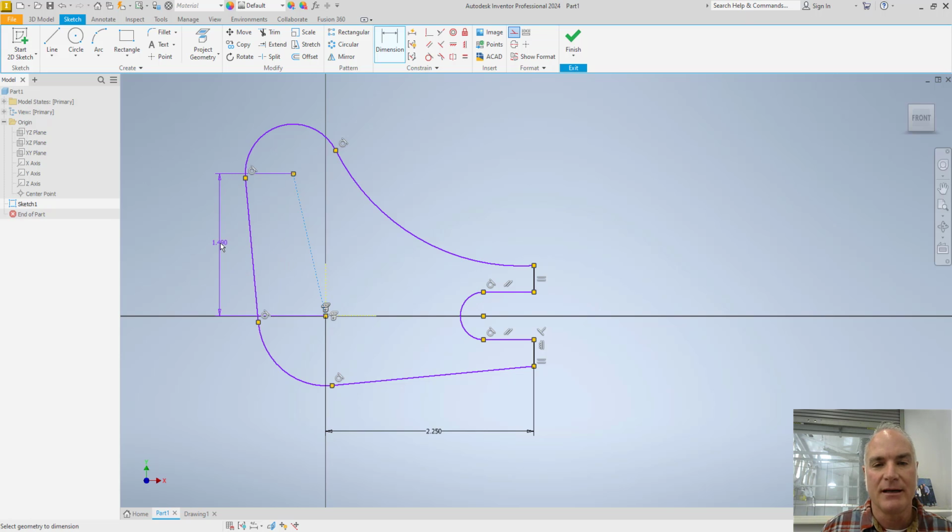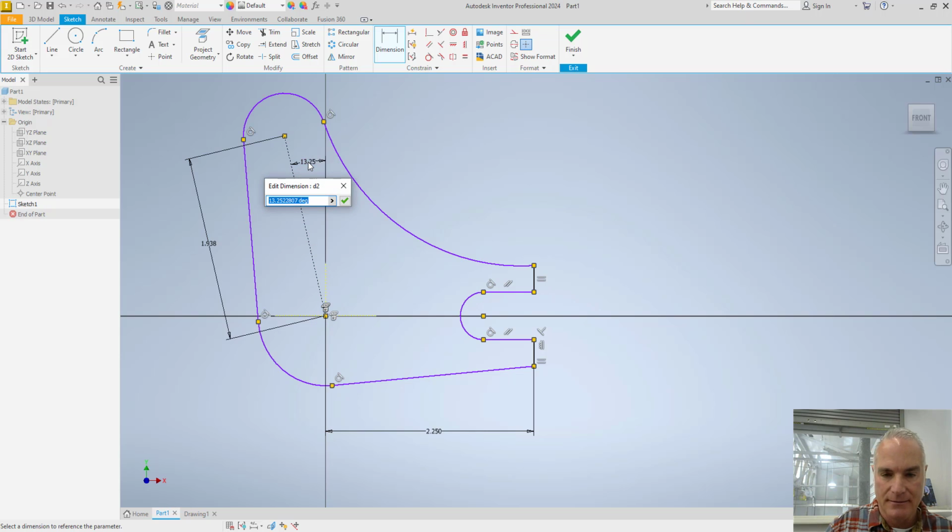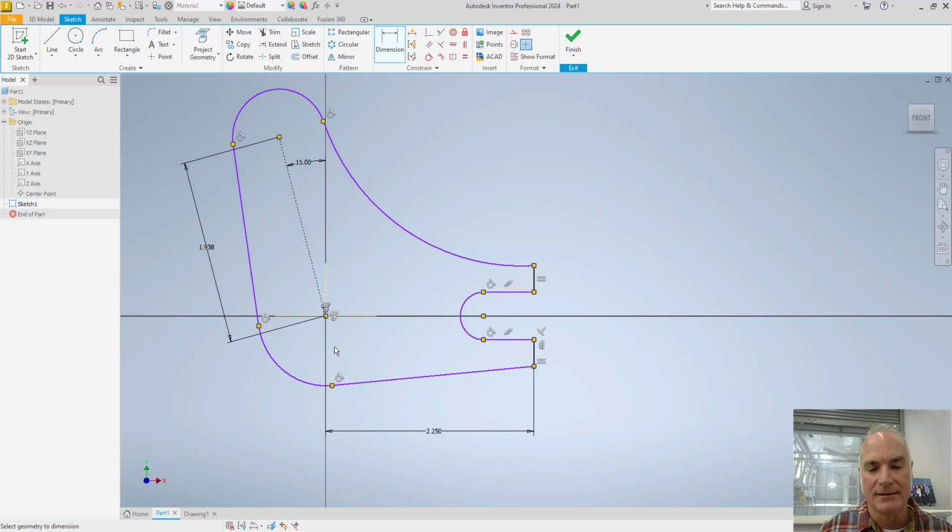Notice that it wants to give me a vertical dimension, but if I click on that line one more time, it gives me the ability to do an aligned dimension. So that one needs to have a dimension of 1 15/16, 1.9375. Before I go any further, I'm going to put that 15-degree angle dimension in there. So the angle between that line and that line needs to be 15 degrees. That'll help hold things in place.